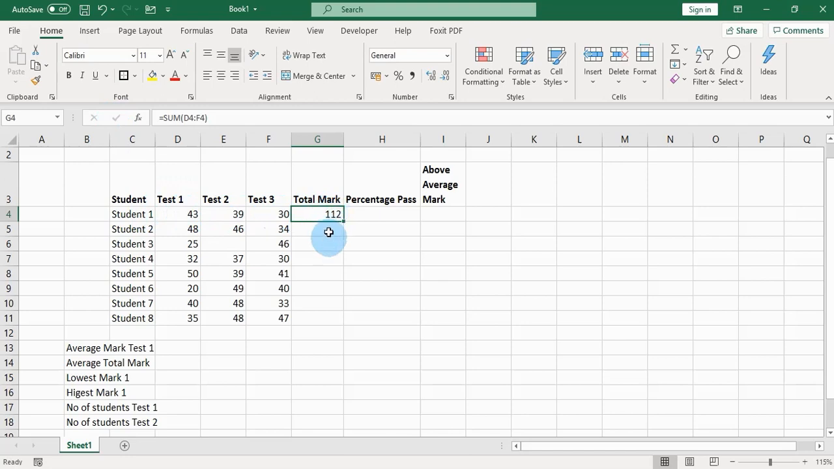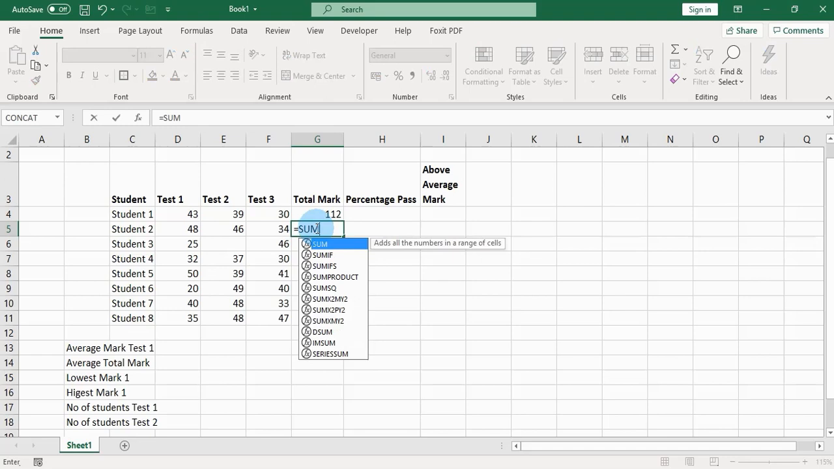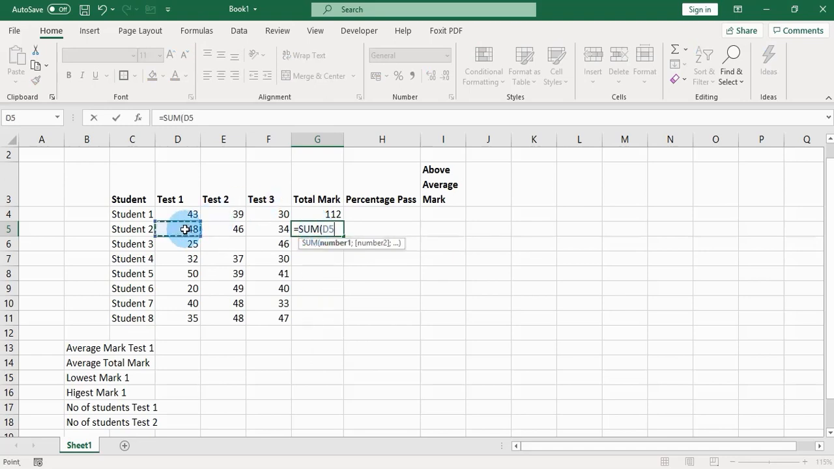This is the same thing that I want to do for student 1 to student 8. I'll create another formula, so you'll see it again if you didn't get it the last time. I'll place my equal sign, type in SUM. Sum is to calculate total. Open bracket, then select from D5, drag through to F5, close the bracket, and press the enter key.